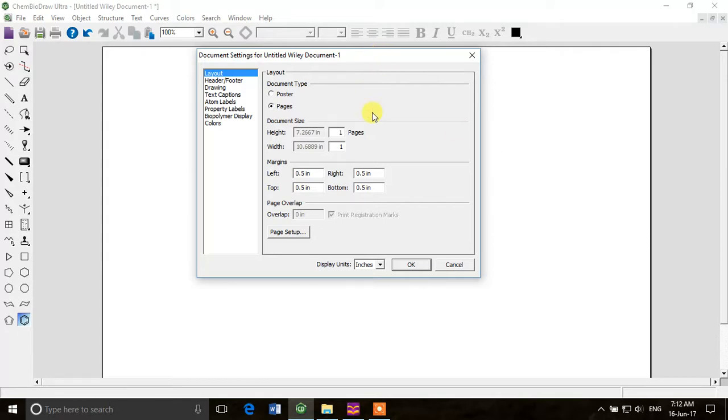Like it just puts a line in the middle and you say this is one page, this is the other page, and you can draw bigger objects on that. So here you can specify the height, how many pages do you want for height and for width, and then margins. And you can open the page setup from here as well and change the units as well from inches to centimeter, points or picas.